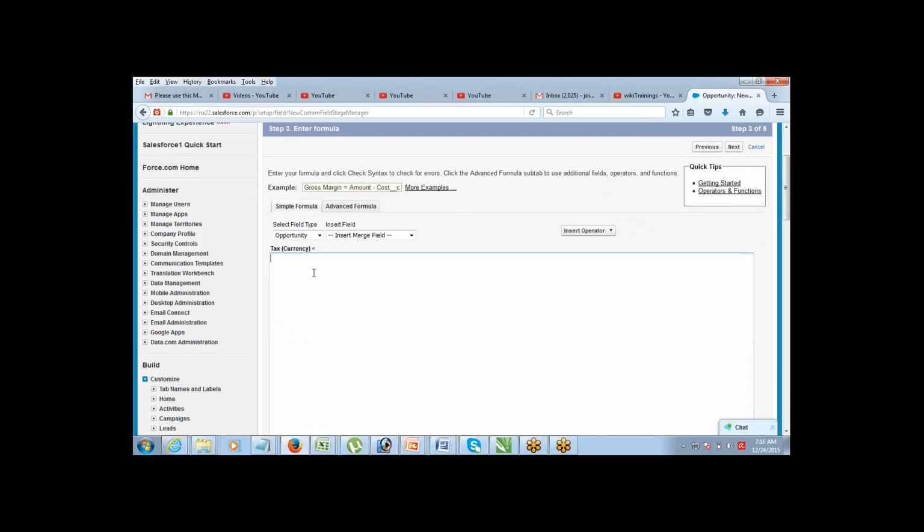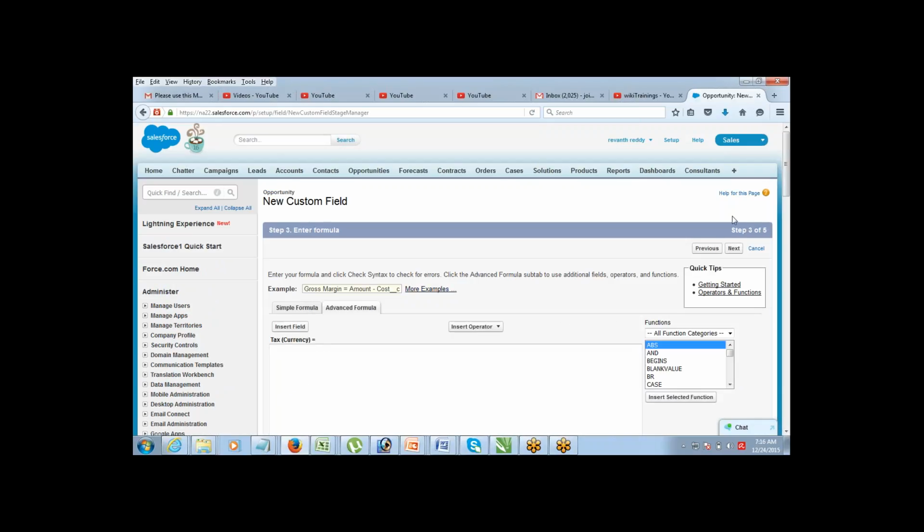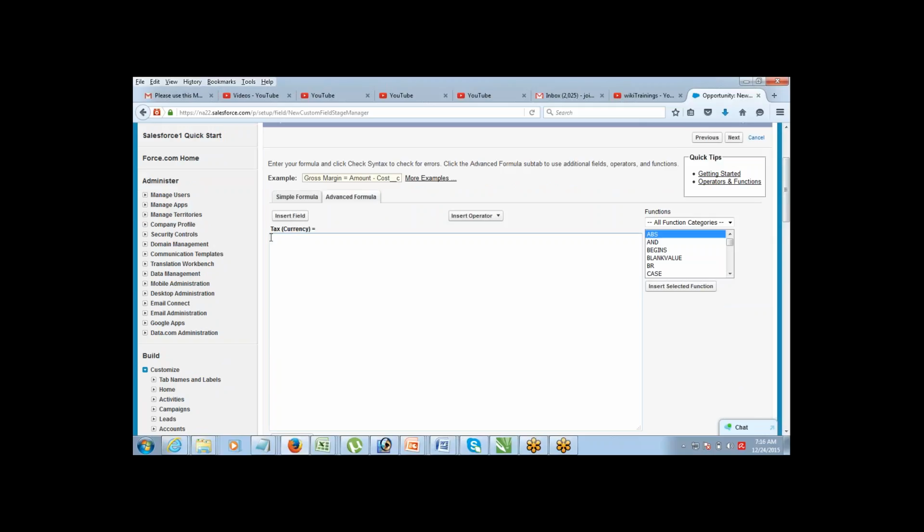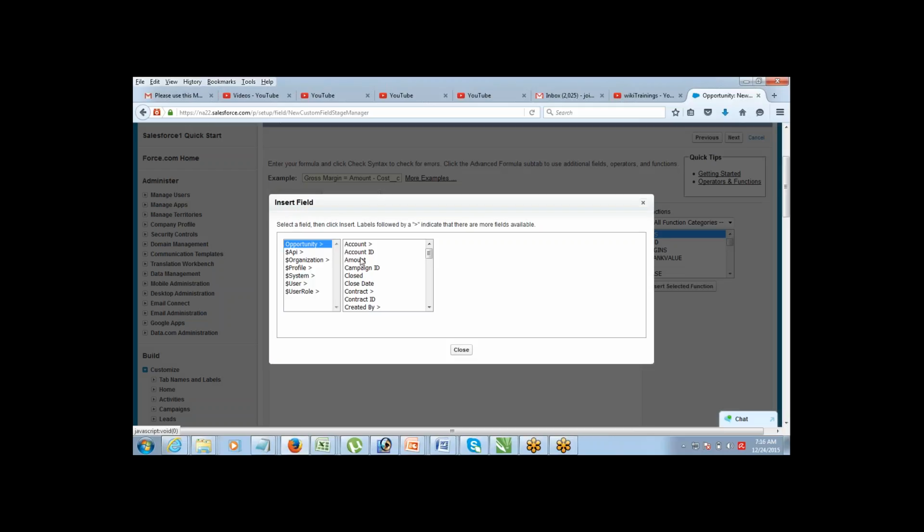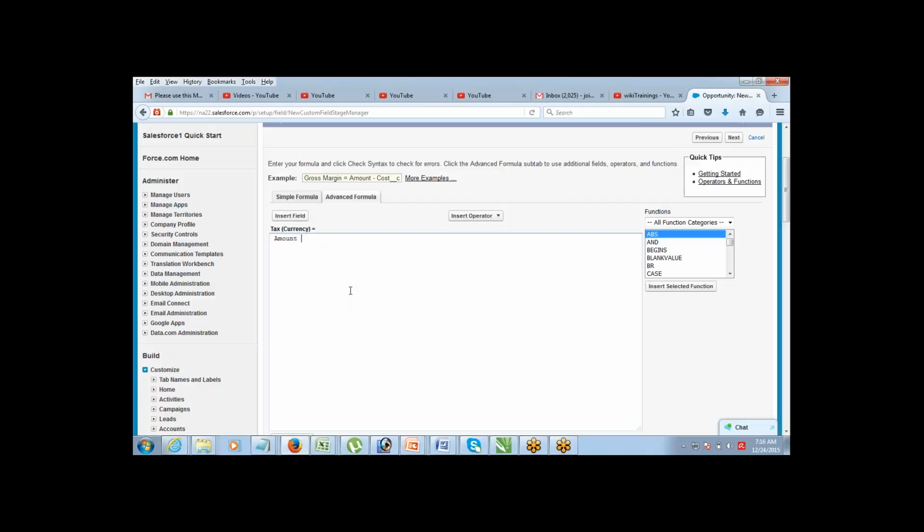Now here we have to enter the formula: tax equals to... okay. So you have to get the reference field, right? Amount. First of all, make it advanced formula. You will get the reference field from here. Click on insert field. Which field do I want to reference? Amount. Insert. Okay. So my tax is going to be 10% of amount, which is like 0.1 into amount. Correct? This is my formula.